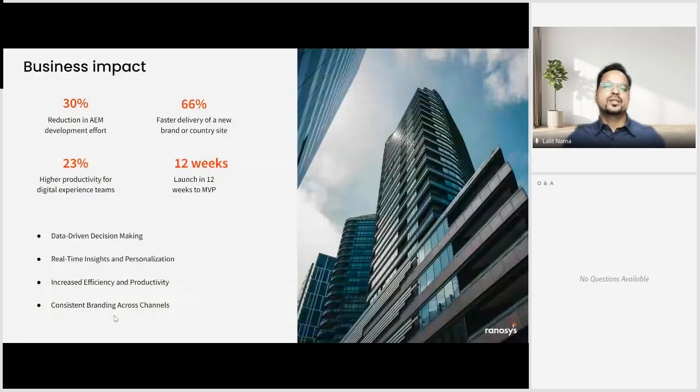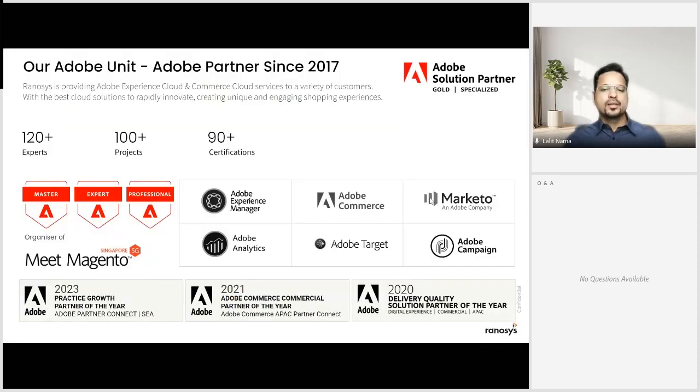So this is from my side on our DX Accelerator introduction and how this can help you in your business. So as I explained, we have developed this accelerator which can help in your digital transformation initiative.